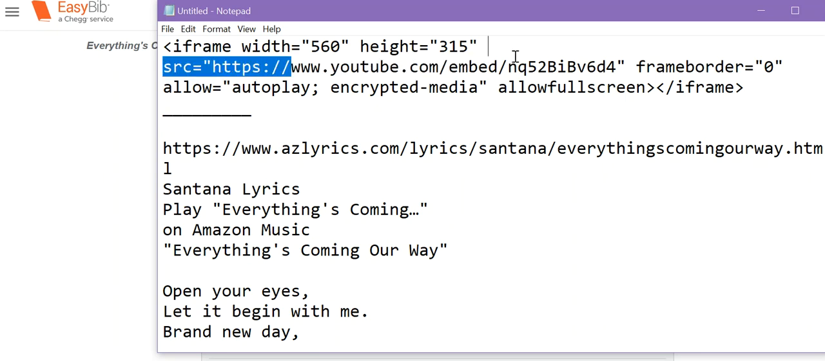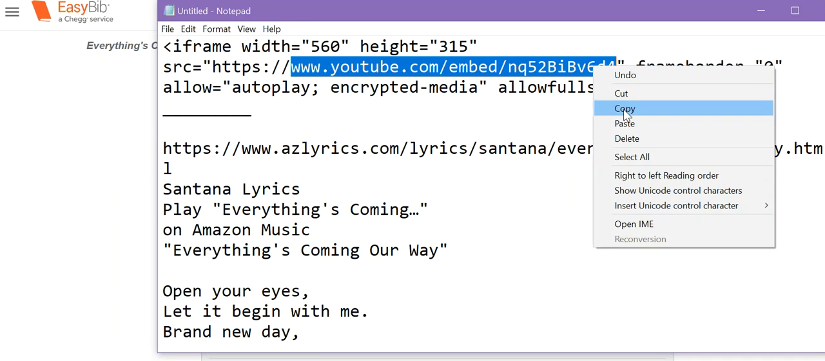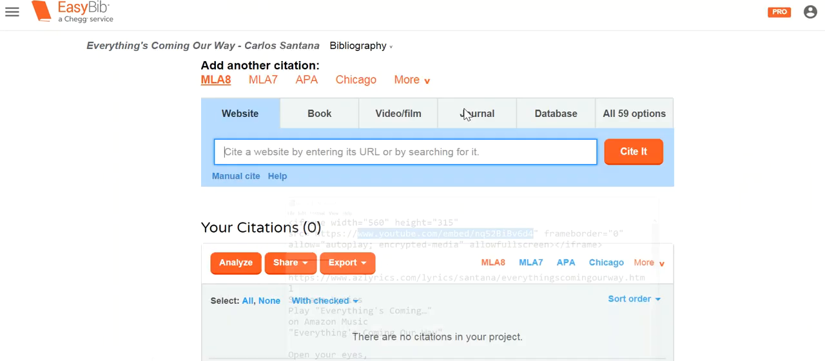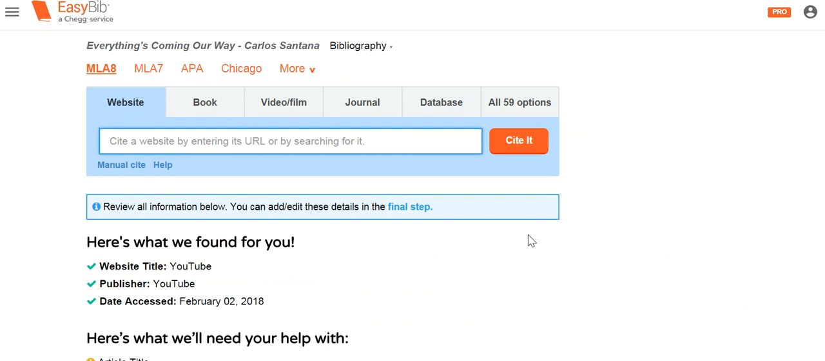So let's start with this YouTube, and what we're going to want to do is, instead of putting in the entire code, we're going to put in the number so that it can find it easily. Okay, so let's put that in here, and we're going to cite it by clicking Cite It. We gave it a second or two, and EasyBib found it. And so that's the one that we want to cite.